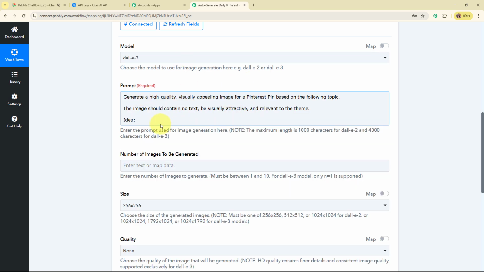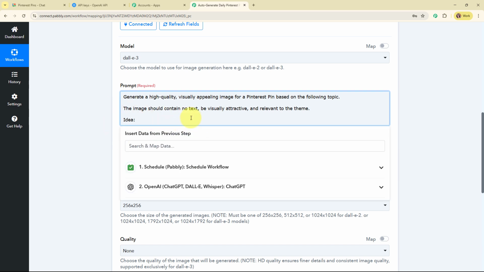Alright, so here I've successfully added a prompt, and I've added some instructions for the AI and the detail as idea. That means here I need to enter the idea generated by OpenAI in our previous action step. So now, instead of entering this detail manually, I'm going to map the data. Mapping data means inserting data from a previous step. That means I'm going to map the data from the response that I've received in my trigger step or my previous action steps.